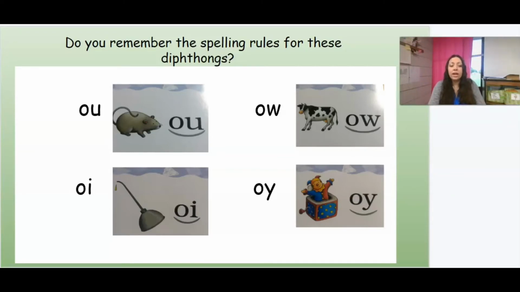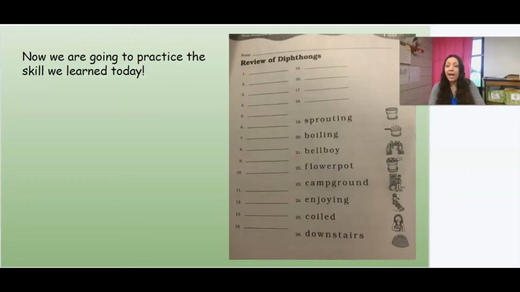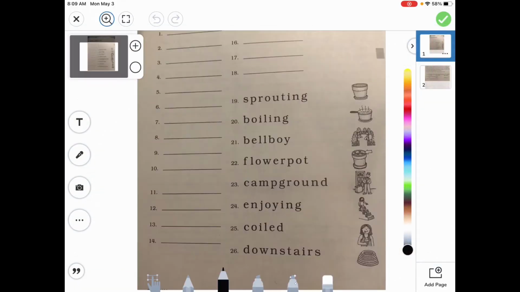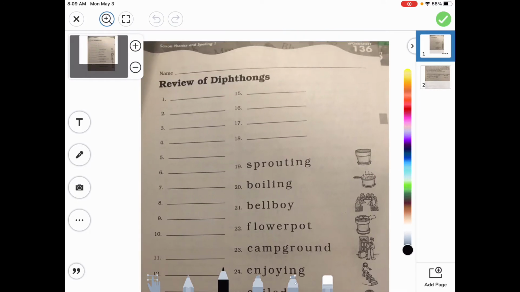Okay? All right, so we're going to go ahead and pull out our activity sheet so we can practice and review those diphthongs. Good morning, guys. All right, we are going to go ahead and start our review on those diphthongs. So the first thing we're going to do is just some of our spelling sounds. Are you ready? If I say oi, how do we spell oi?